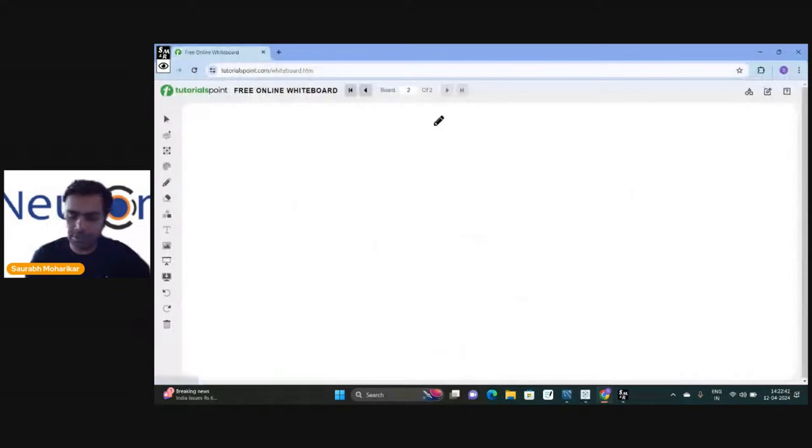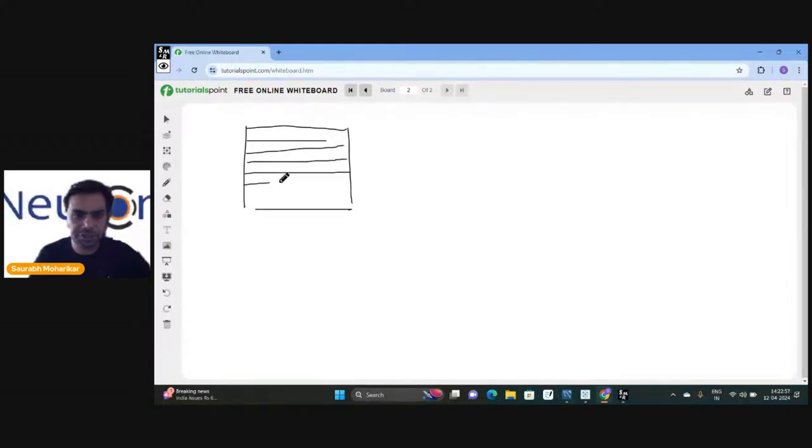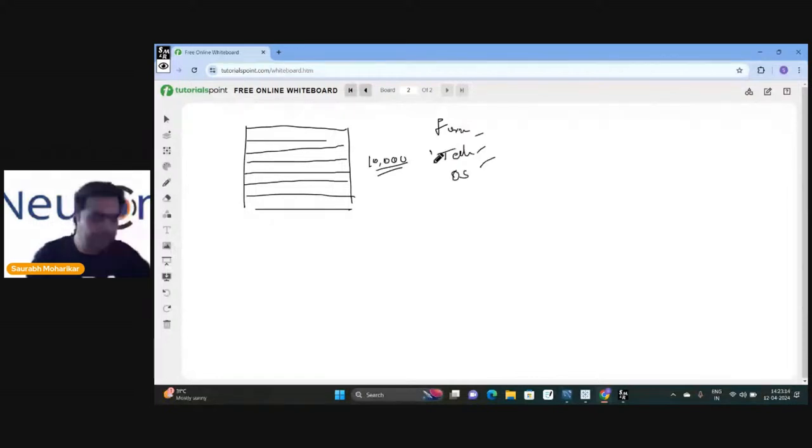For example, this is my entire data, the entire table over here. Let's say at a very rough level there are 10,000 points. And let's say there are three categories over here. One is furniture, the other one is technology, and then we have office supplies. These are the three categories that we have. And I want to see the data of only tech.